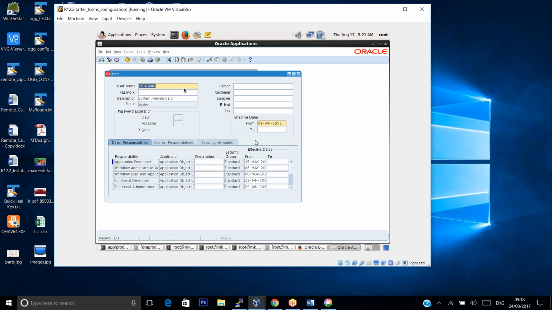The only thing you can do is disable the user. If you set the end date to yesterday or some previous date, then it's done. Whenever they log in, the system checks the to date against today's date. If it is before today, it won't allow you to access. That's how we deactivate a user.